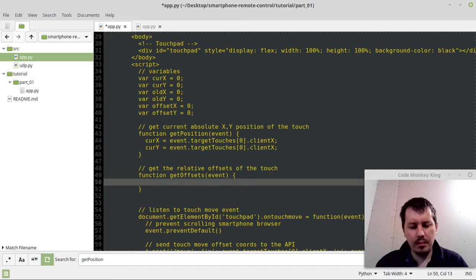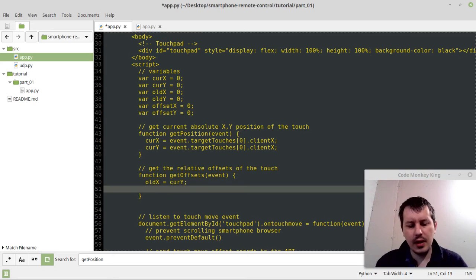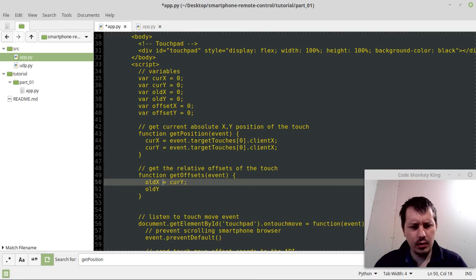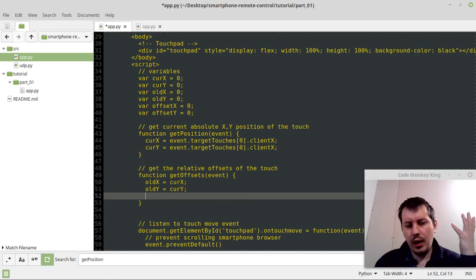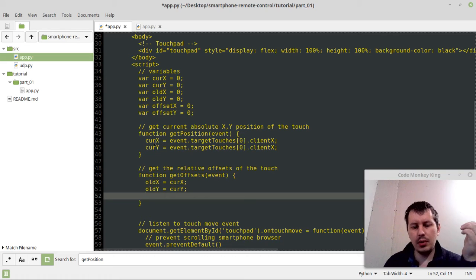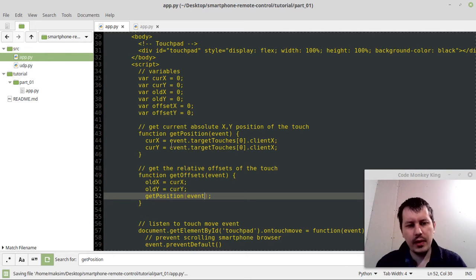And here the most essential thing: I need to say old x is going to be equal to current x. So we're storing the previous state of this absolute coordinate, and then old y is going to be equal to current y. And then we need to find the new values for our x and y. Since those are global variables, we can just call get position, so it's updating the current x and current y. And don't forget to forward the event here.